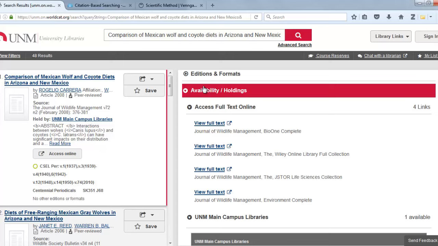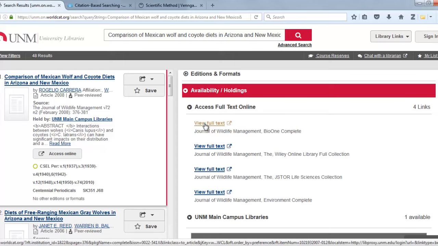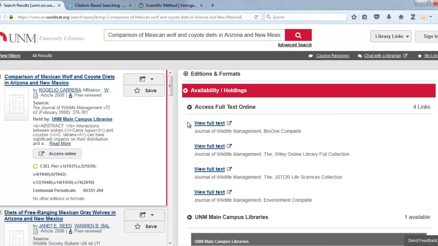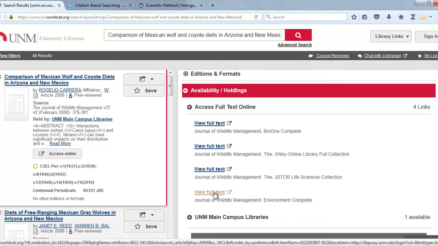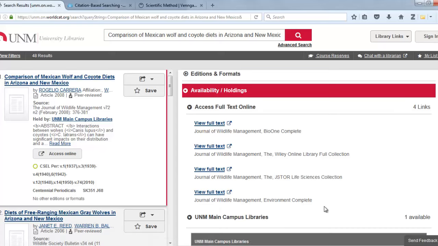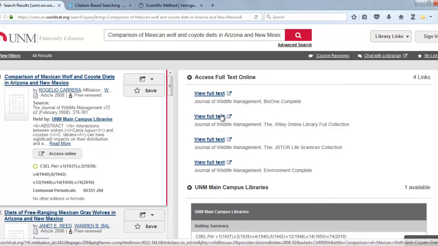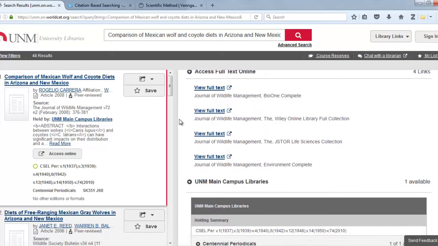And then I want to pay attention to the availability and holdings information. So here you can see that there are a number of links that you can click to link to the full text version of this article. It can be a little confusing because sometimes the library has access to different journals and different articles through multiple databases. So sometimes it'll show you the date range that may be applicable to these different database links, and that's something you could use to make sure your article is going to be available through that link. And if one doesn't work, I encourage you to try others.